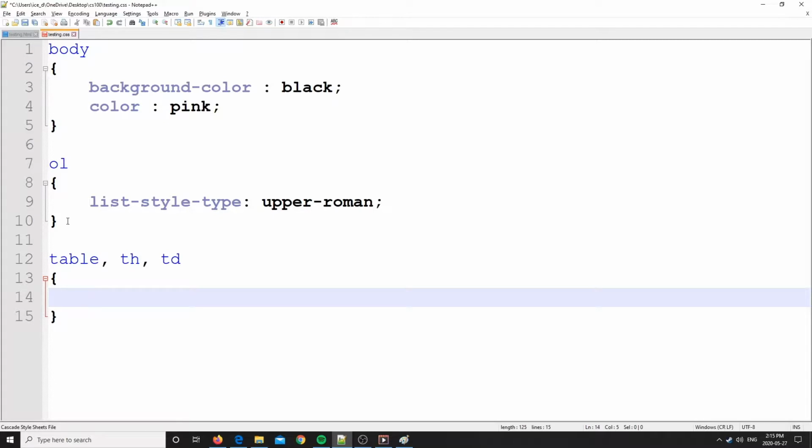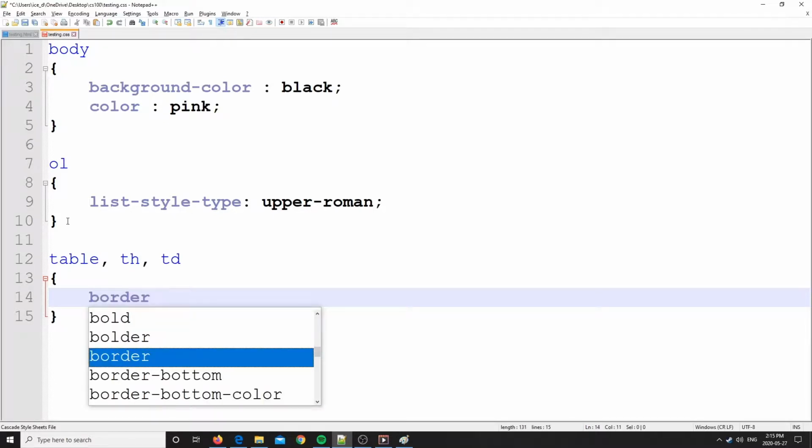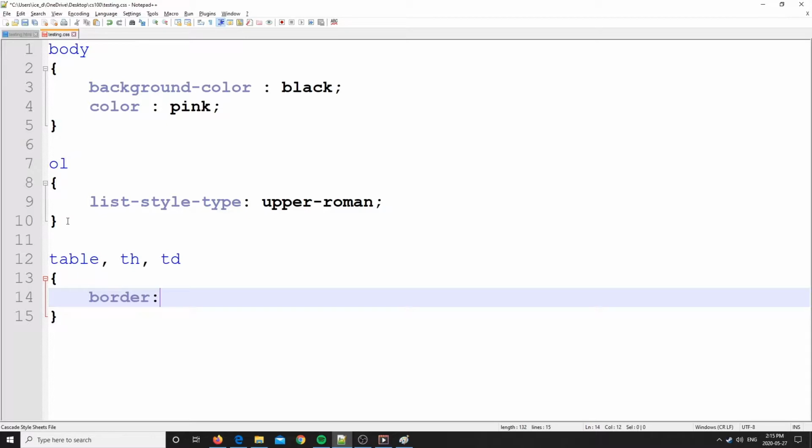We want to change the border. The border takes 3 things. The first thing it takes is the line size, which is measured in pixels. So if we wanted a line size of 2, we would put 2px, which is 2 pixels. Next, it takes the type of line you want. You can have solid lines, you can have dashed lines, you can have a combination of both. I'm just going to do solid. And then it takes the color of the line.